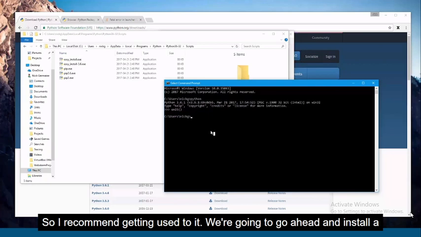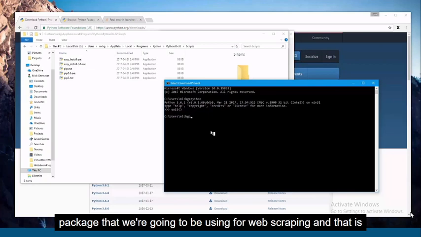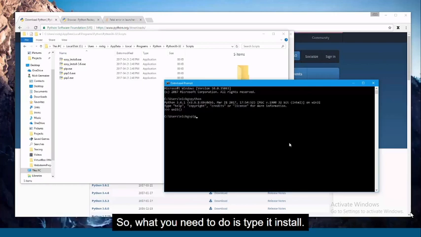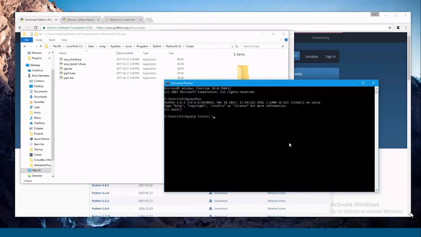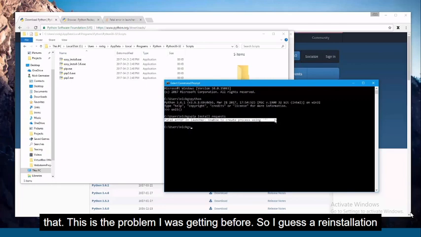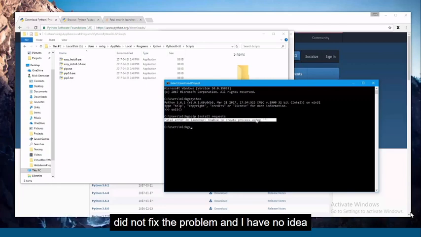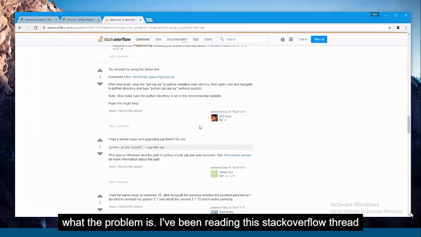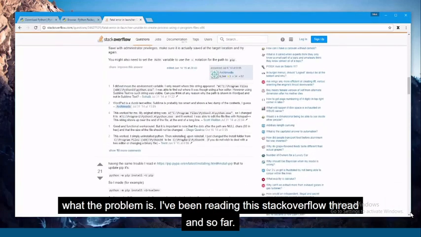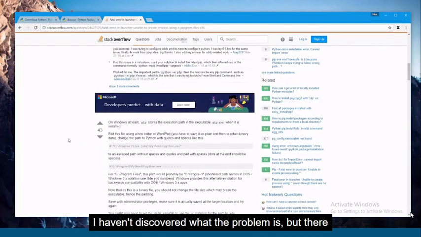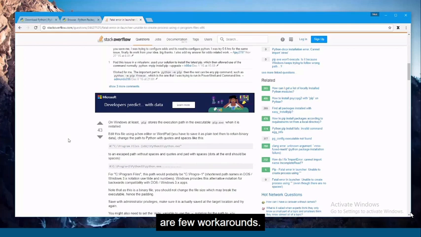We're going to go ahead and install a package that we're going to be using for web scraping, and that is called requests. So what you need to do is type pip install and then the name of the package you want to install. Now, this is the problem I was getting before, so I guess a reinstallation did not fix the problem, and I have no idea what the problem is. I've been reading this Stack Overflow thread, and so far I haven't discovered what the problem is, but there are a few workarounds.